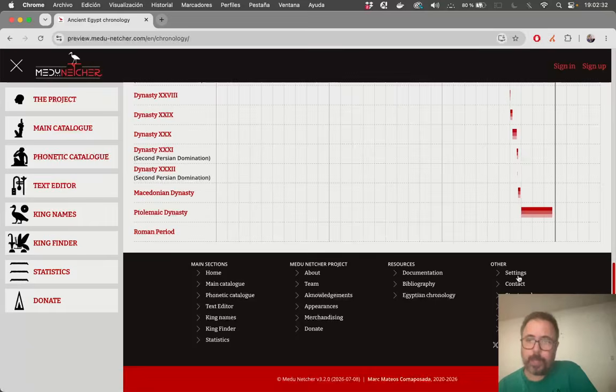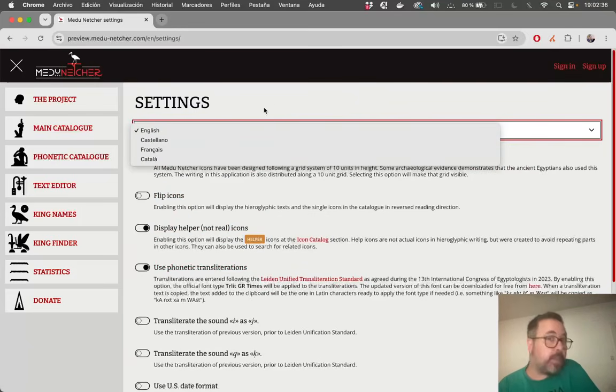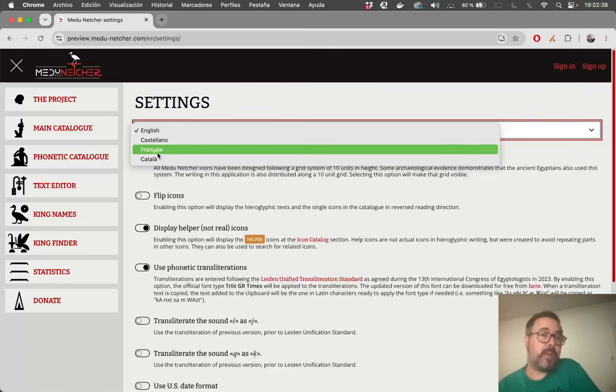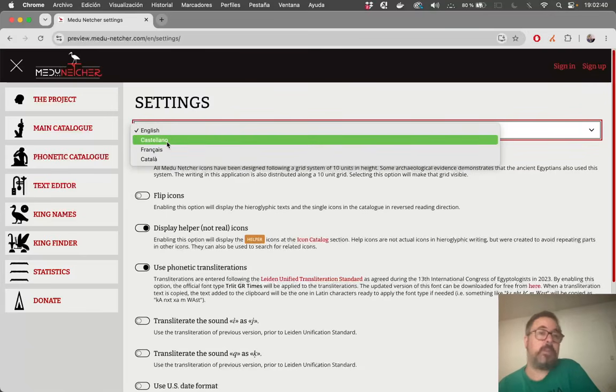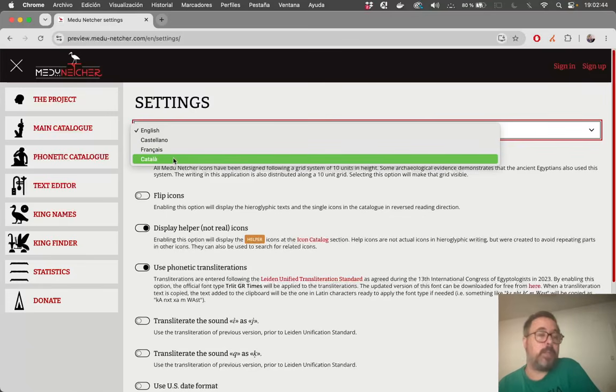From here in settings, you can change your language. For example, now we have these 4 languages: English, Castellano, which is Spanish, Français, which is French, and Català, which is Catalan.